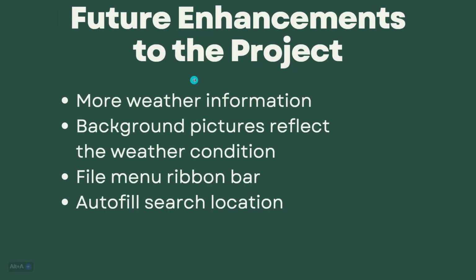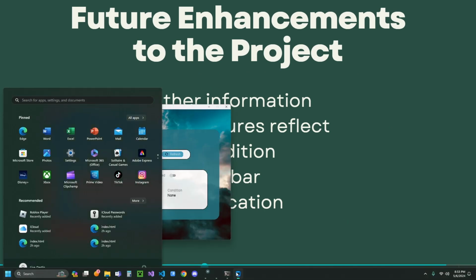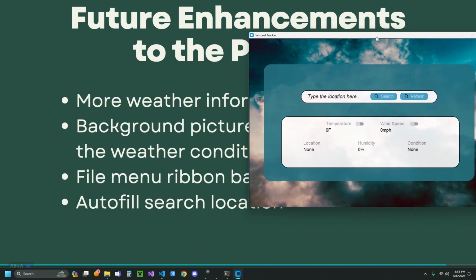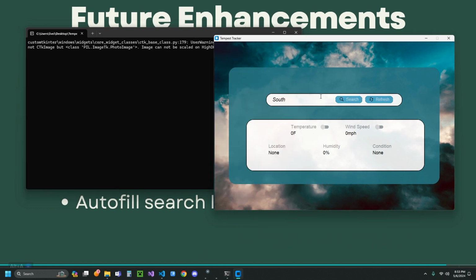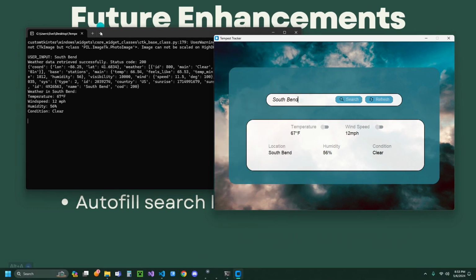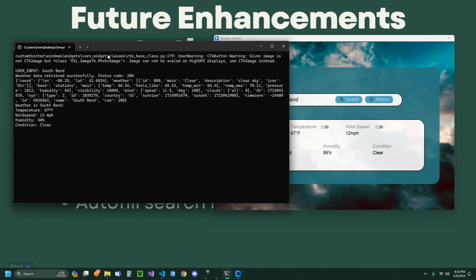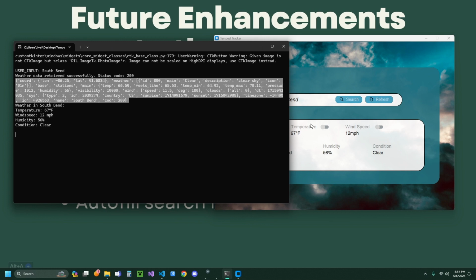Future enhancements. All right, so a couple of things that we'd like to add is, one, more weather information. So if you look here, when I type in a location, this is most of the weather information that we can get from the API. So a lot of this just isn't displayed on our program.